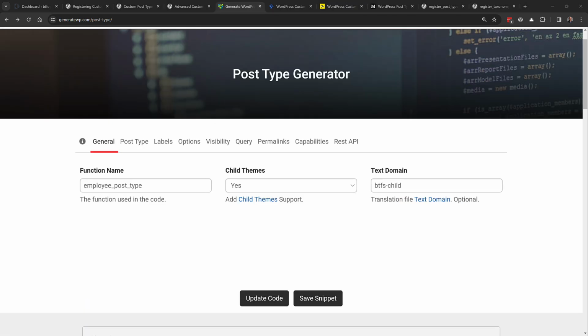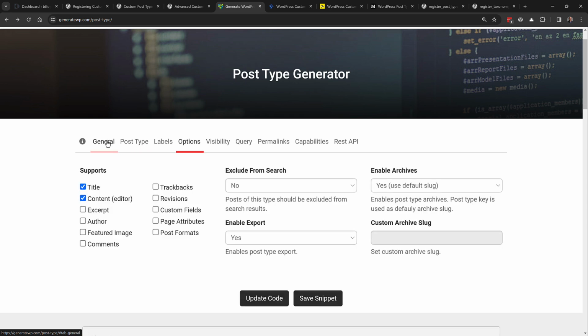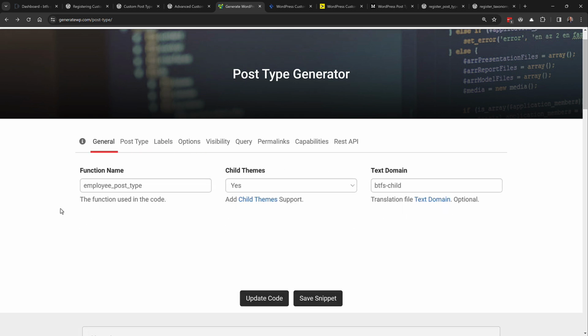Now let's quickly go through these generators so I can give you a feel for what they do, and then we'll walk through one step by step. Let's start here with Generate WP. And here we have a lot of tabs with a lot of different information that we need to fill out. So it makes it a little bit cumbersome to work with.